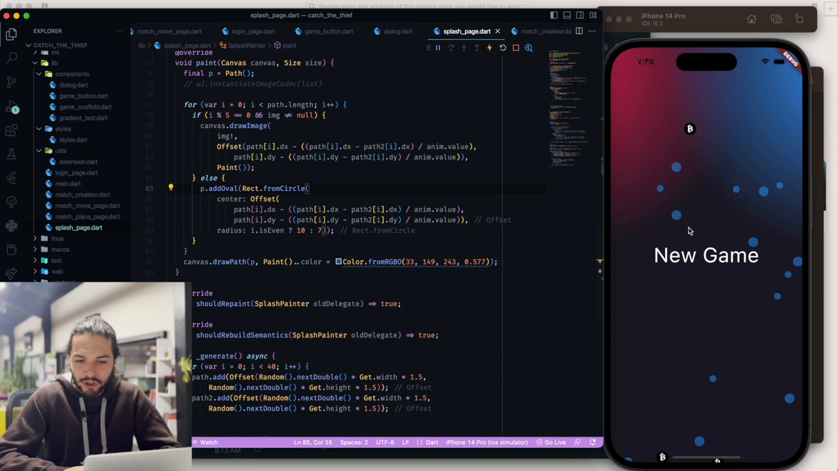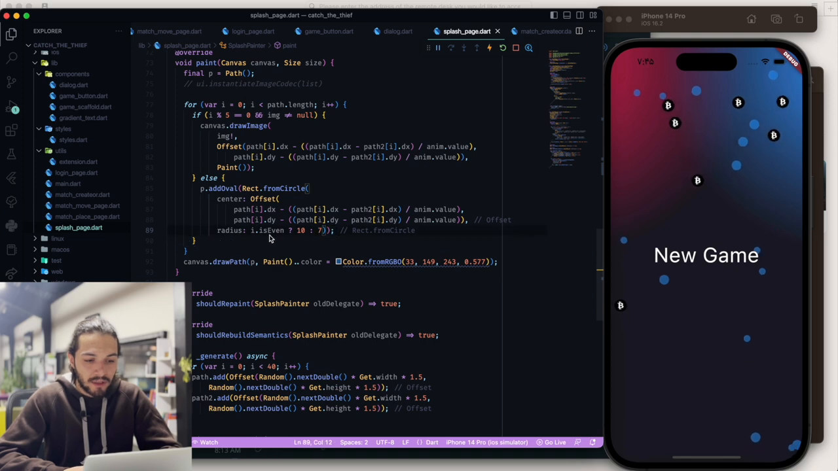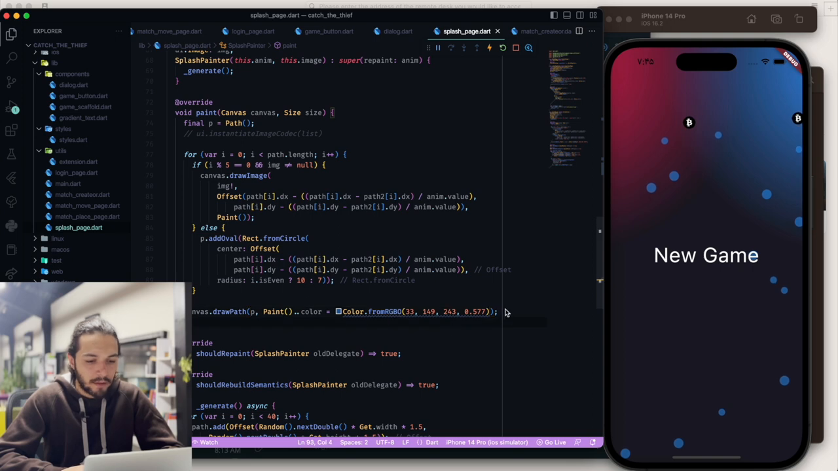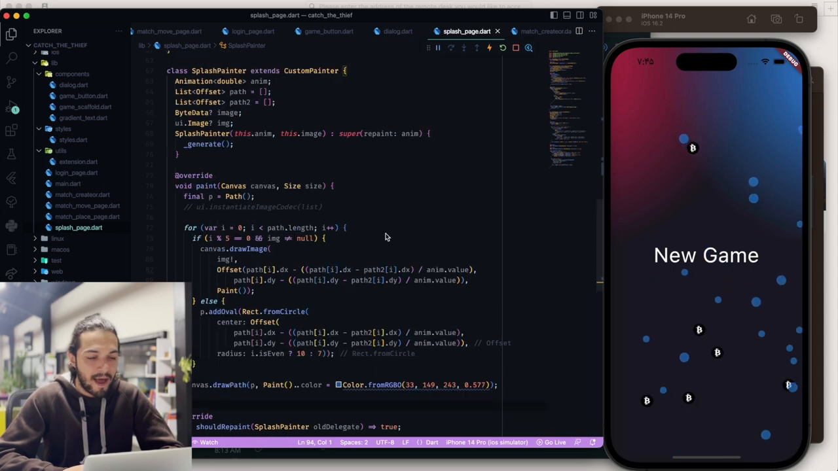And for changing my size, you can see some of them are small, some of them are big. If my index is even, I use 10 for the radius, and otherwise I use 7 to make it small. After that, I pass the color to my paint and draw the path.